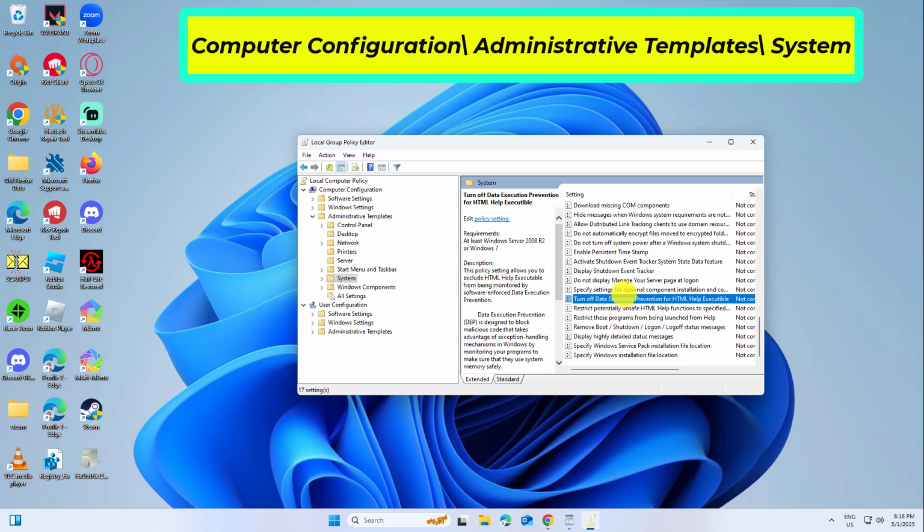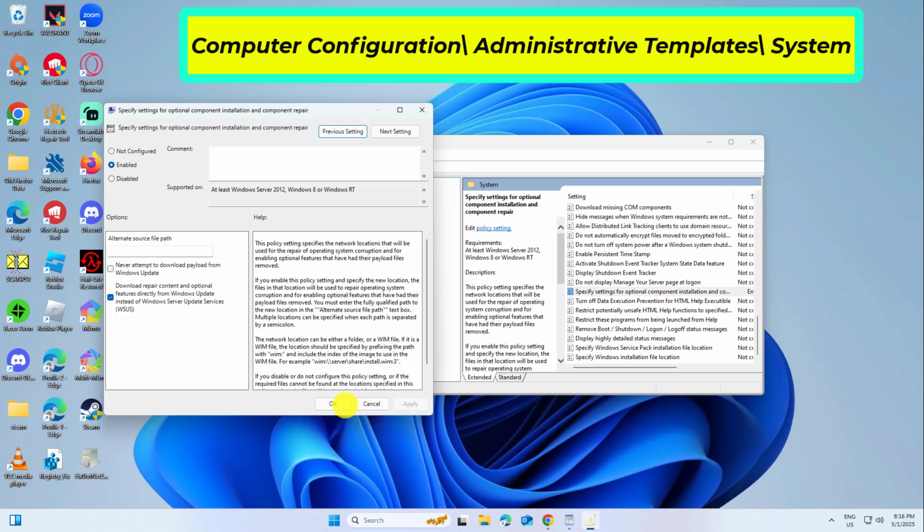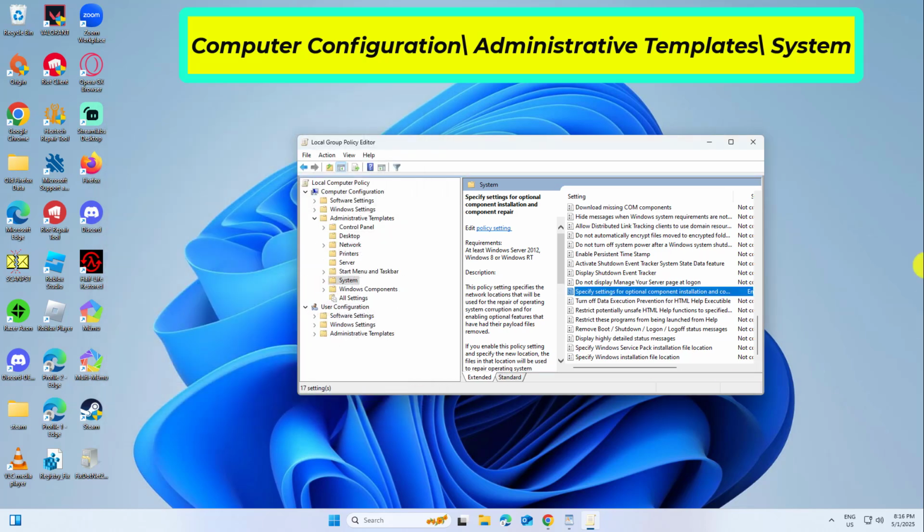Locate Specify settings for optional component installation and component repair and open it. Select the Enable radio button. Check the boxes for Never attempt to download payload from Windows Update and Download repair content and optional features directly from Windows Update instead of Windows Server Update Services, WSUS.